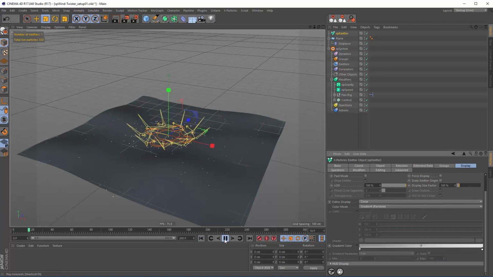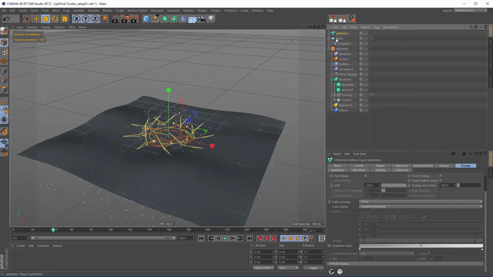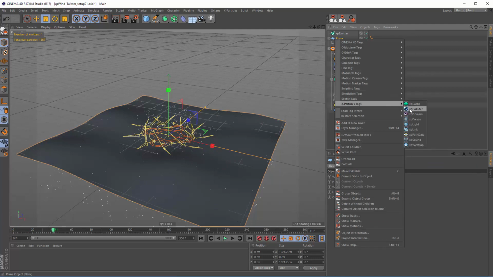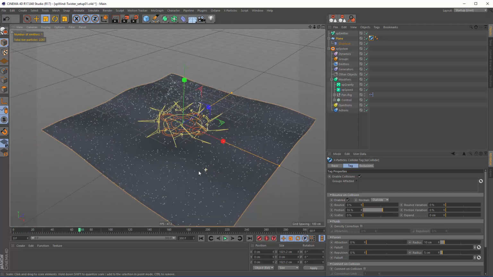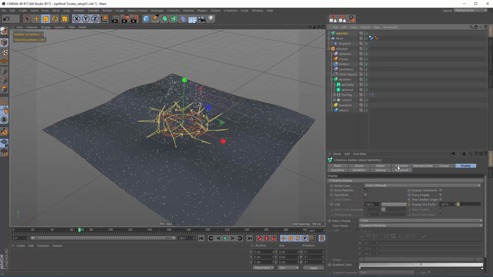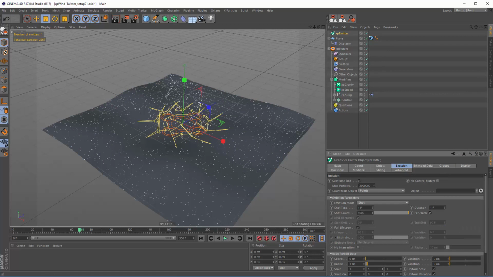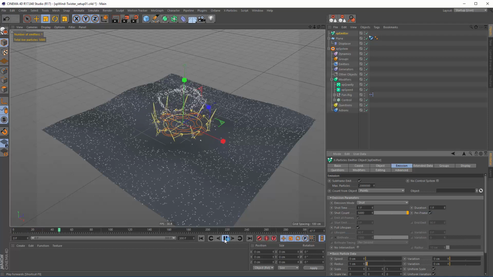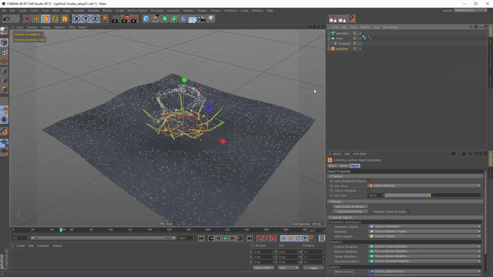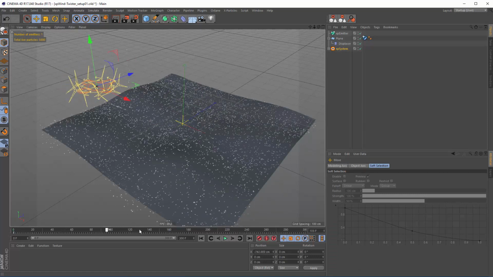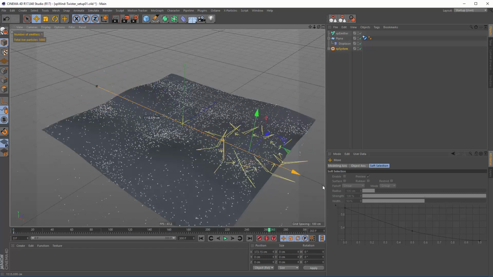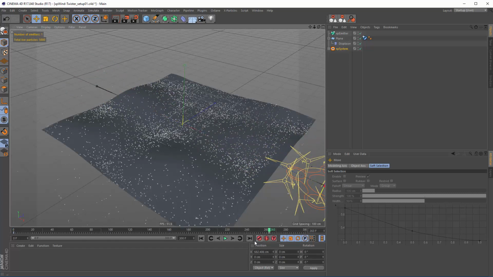Something like this. And now they're falling down, so let's just add a collider tag to our plane. And let's decrease the bounce and add a little bit of friction. All right. And now let's change this to shot mode. And let's change this to 5000. So it's still fast. And now we can just grab our system and place it over here. Add a keyframe. Let's go a little bit further. And add a keyframe over here as well.